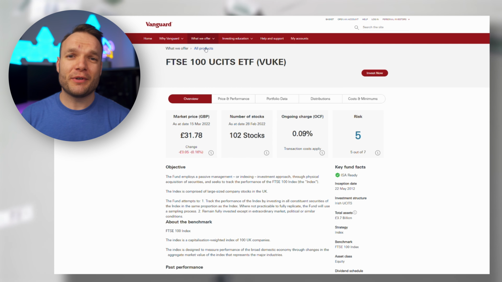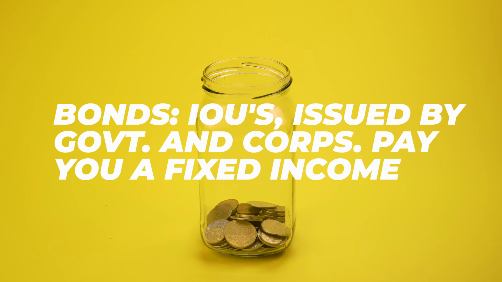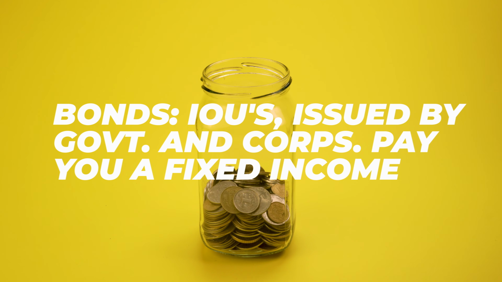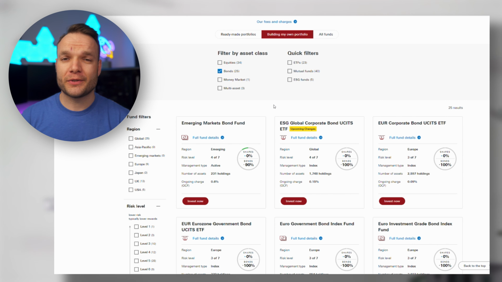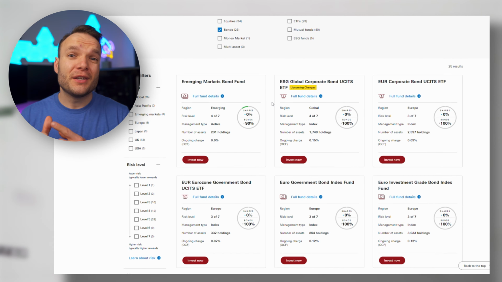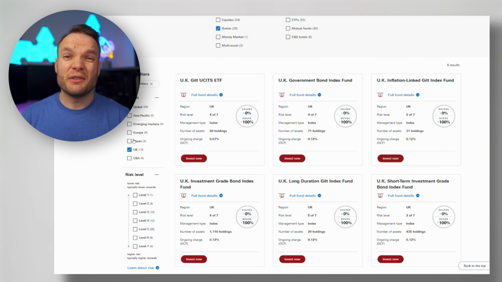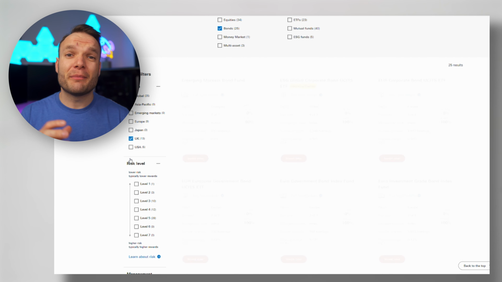Next up, we've got the category of bonds. As I mentioned earlier, bonds are IOUs, effectively loans that you provide to a government or a corporation with a fixed interest amount that they agree to pay you back in return for your hard-earned cash. Vanguard allows you to choose from different ranges of different bond funds, everything from UK bonds known as gilts, you've got US bonds, and even some from the Eurozone as well.